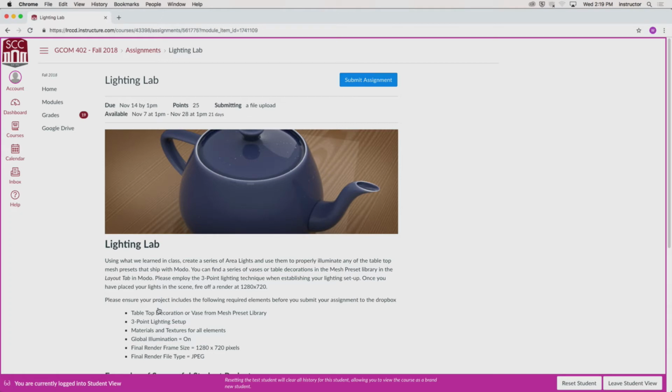You can use whatever mesh presets that you like. Don't use the vase. That's the only thing you're not allowed to do, right? So if anyone turns in the vase, I'd be like, yeah, I want you to do it again, right? So no vases, no vases. I want you to try it one more time with a different mesh preset.